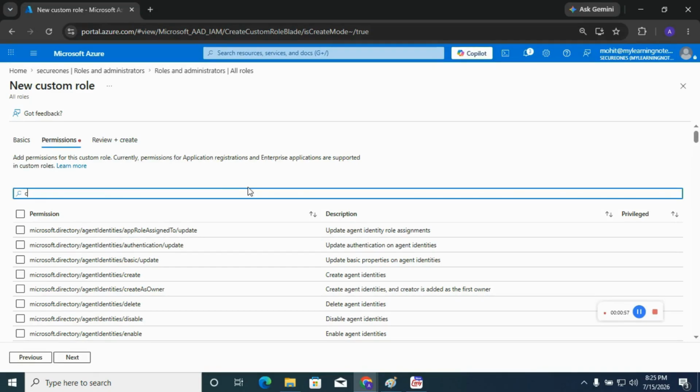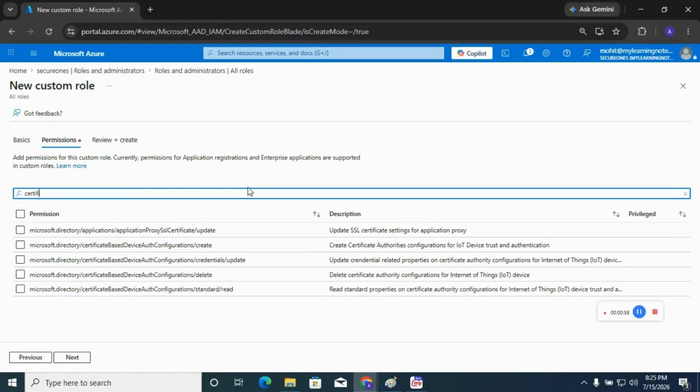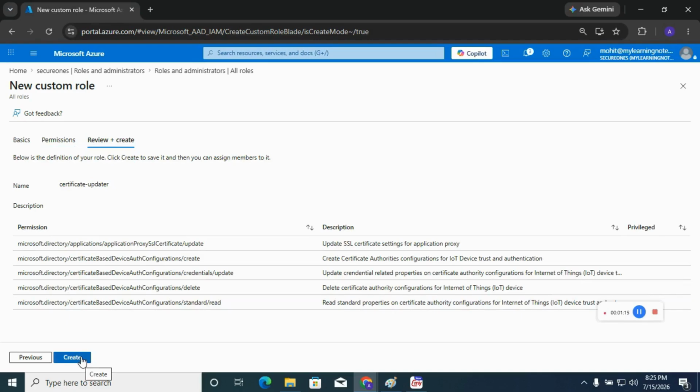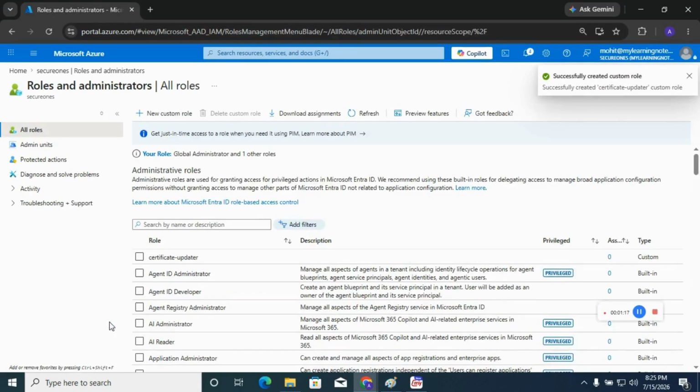So we will select certificate. We will see these many permissions. 5 permissions are here, and we want all 5 permissions in our custom role. So we click all of them. We will click on next. Then we will create our new role, certificate updater. So this is a new custom role that we have created.